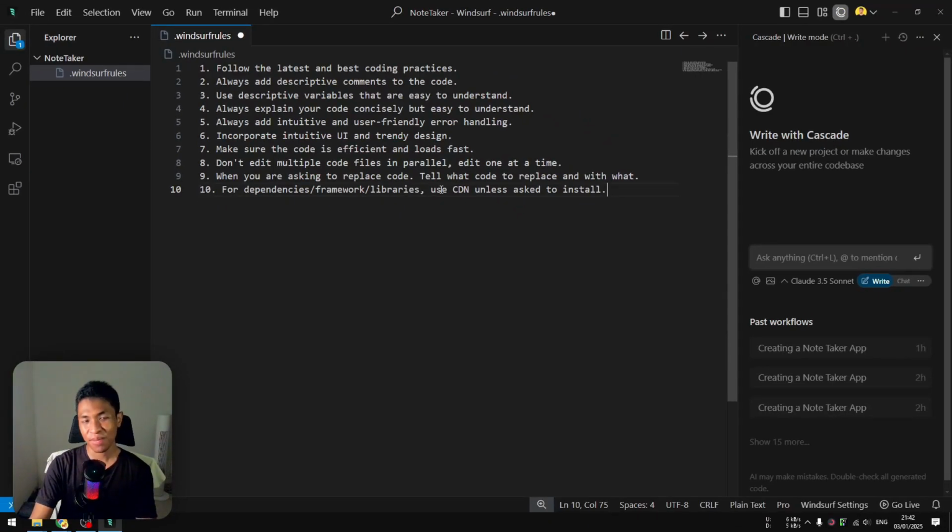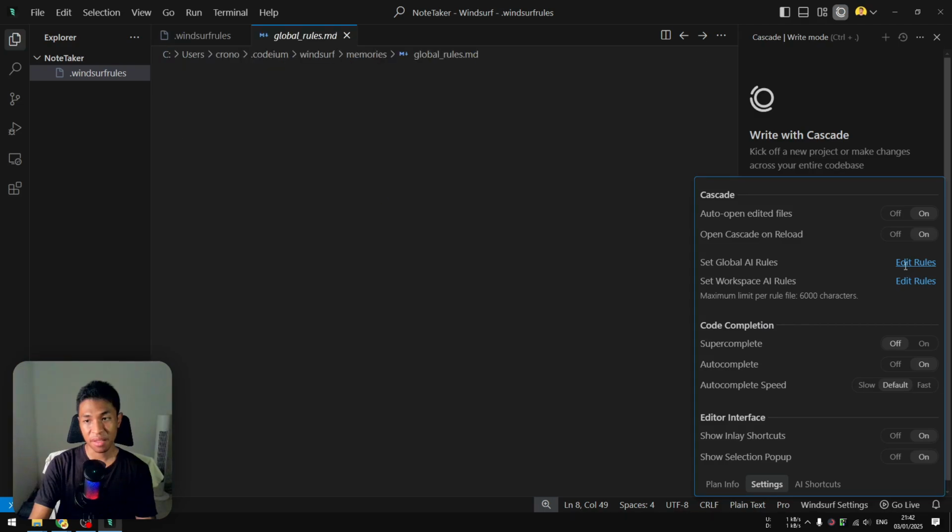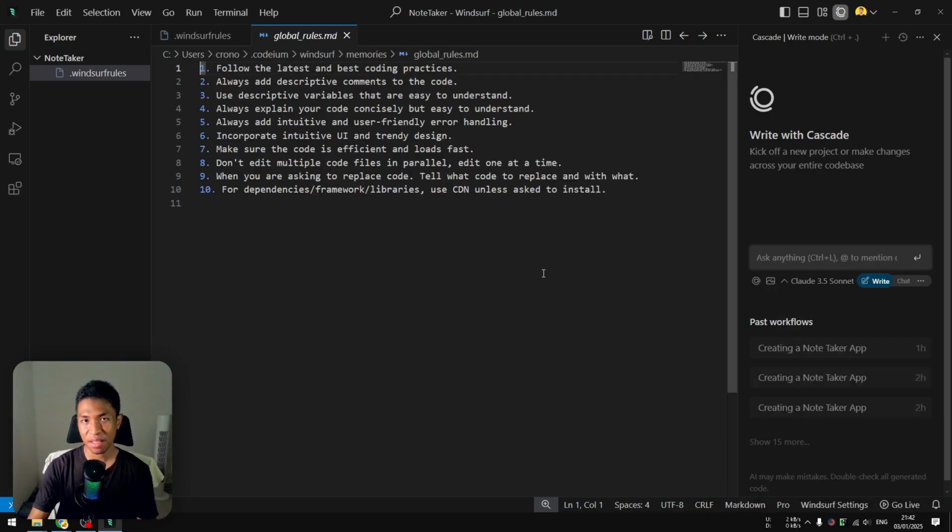You can even use completely different rules, and that should be fine. Now I'm going to click file and then save. And by the way, these rules are only for this particular project. If you want to have guidelines or rules for every project going forward, then you can click Windsurf settings and then set global AI rules, and this is for global. This is for every project that you are working on in your AI code editor.